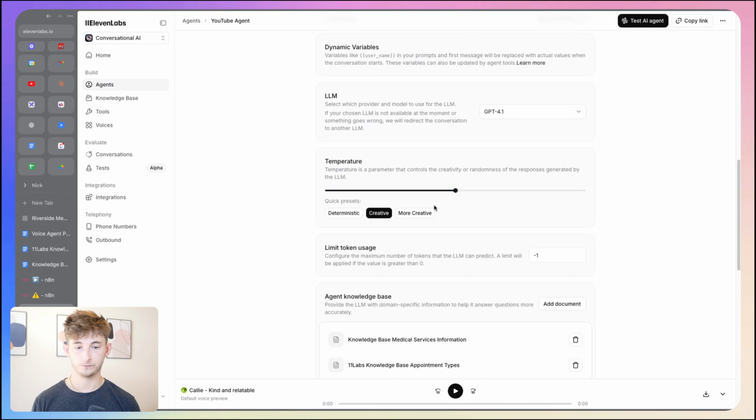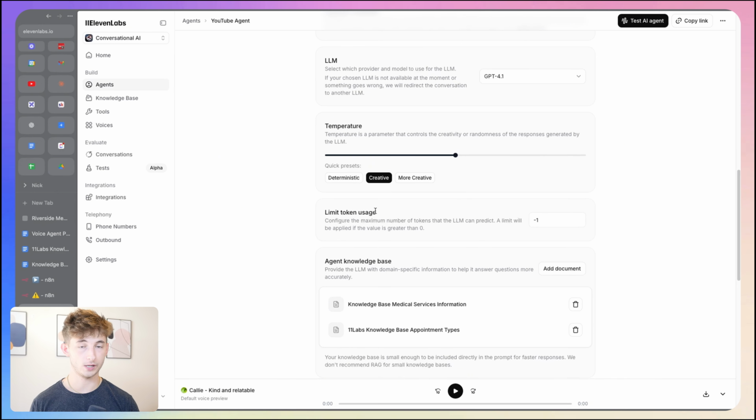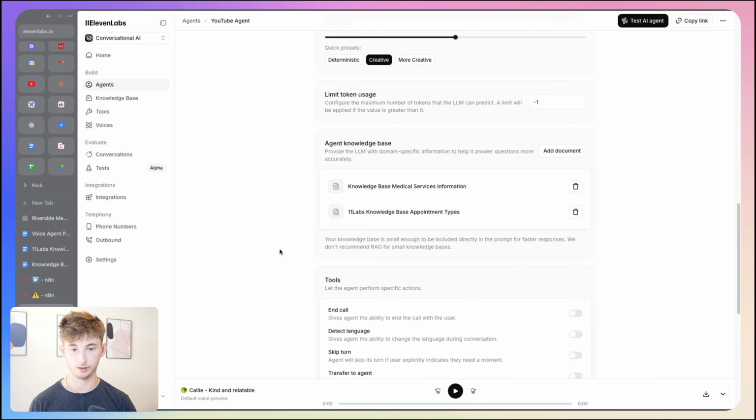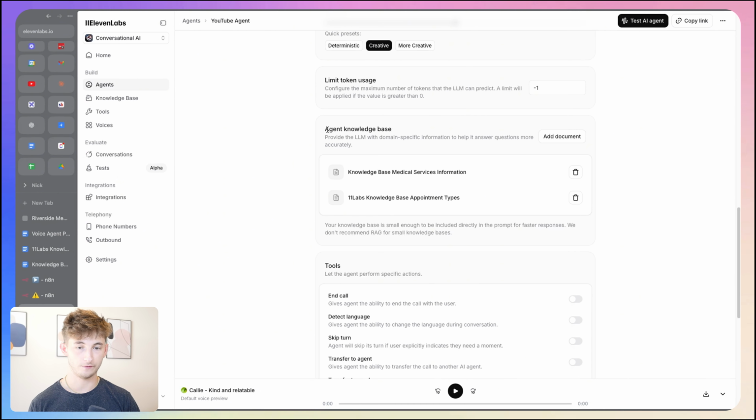The temperature, we're going to leave this alone. I generally do not touch this. I usually want my agents to be pretty linear, and that's what we are trying to keep everything within this prompt. It's very linear. Next up, we have the agent knowledge base. So there's only a couple more pieces we do have to cover.